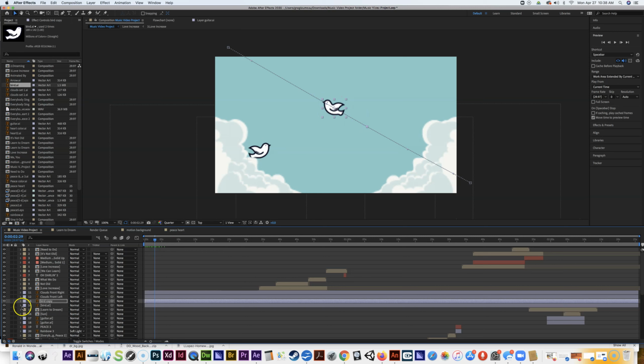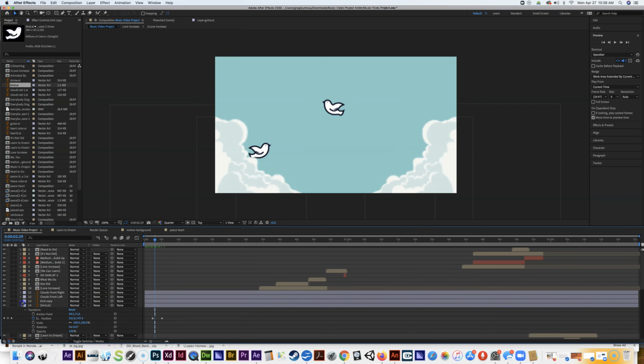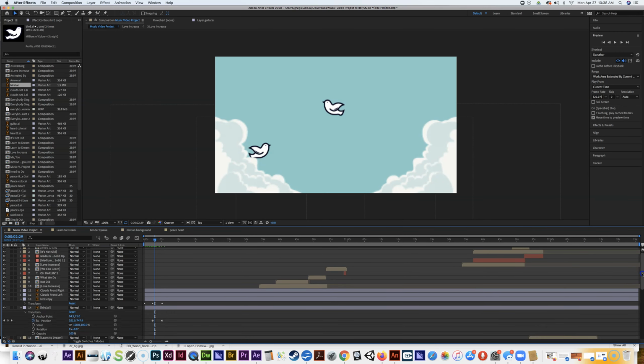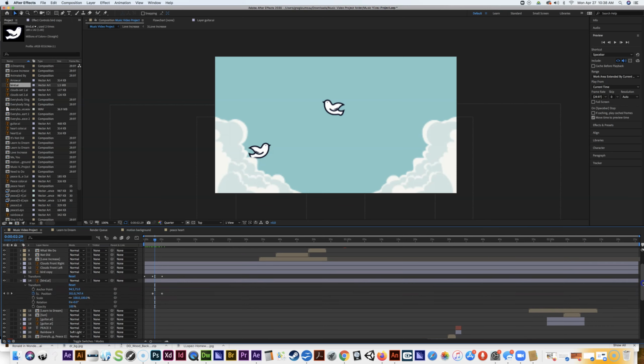So what that means is we've got to open both these layers and see where the animation keyframes are. It looks like the problem is this second bird. He's got this first thing here, which is starting here, and that's why he's starting so early. So let's go down here and see what we can see.